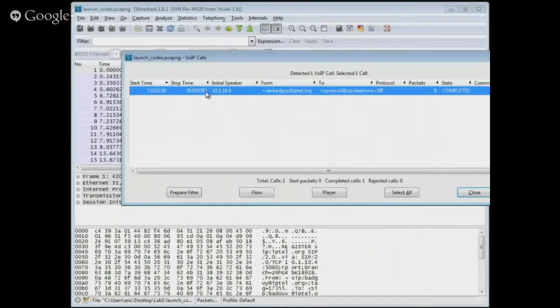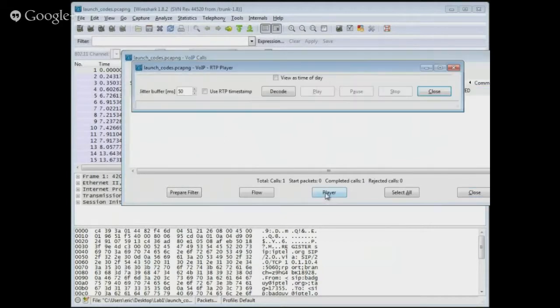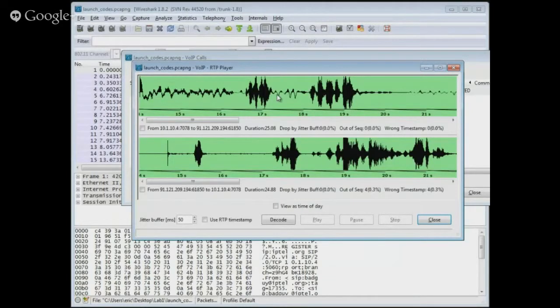From here we see one VoIP call. Now we see the username and the source and the destination. We see that they're using SIP. It is not encrypted, so we can go ahead and play that VoIP call in Wireshark. Wireshark was able to decode the call. We can just select both sides of the conversation and select play, and that will actually play the call.